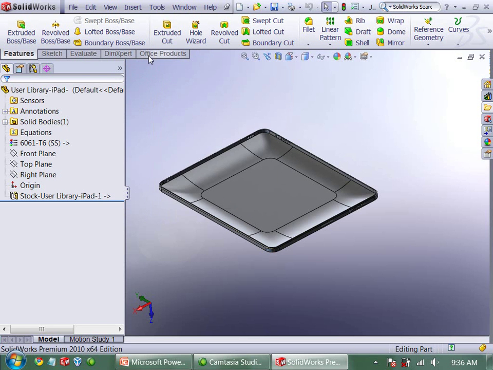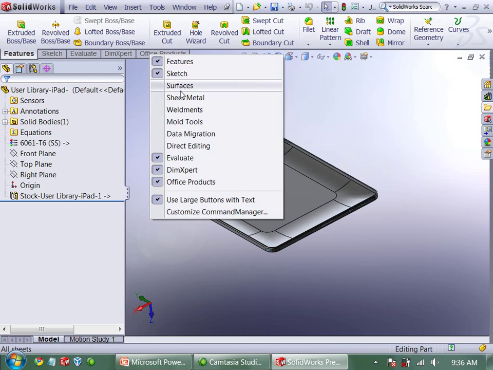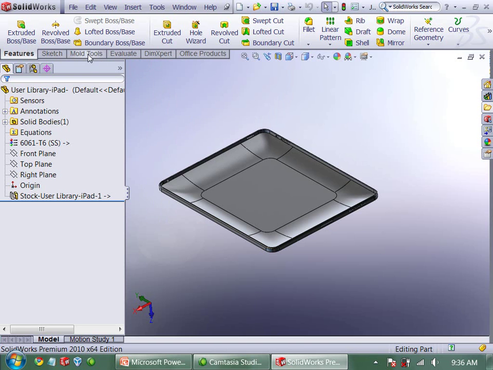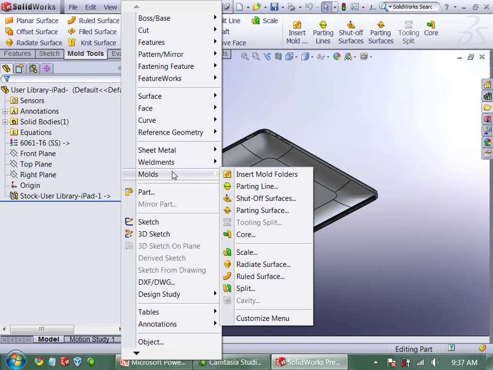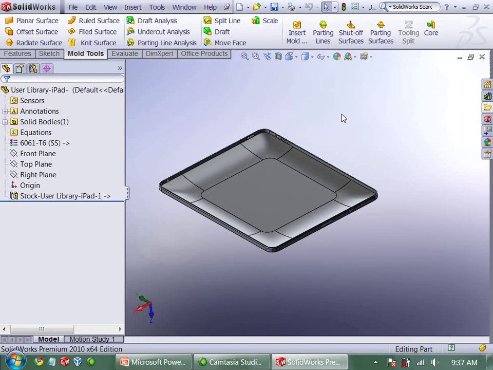By the way, I just right clicked on one of the existing tabs to get this pop-up menu. And you'll see I turn on mold tools. It pops up in the command manager, and there are all my mold specific commands. Okay, so these are the commands I was referring to earlier, including all those surfacing tools I was talking about. Okay, now I can also go through the insert menu. Okay, you'll see insert molds and a lot of the mold specific commands. So let's go ahead and get started.